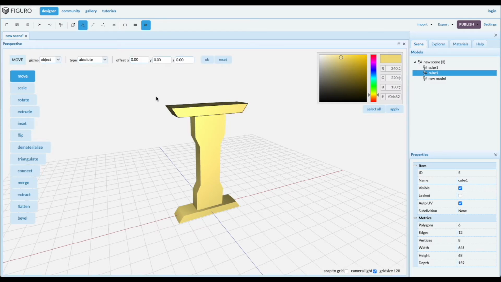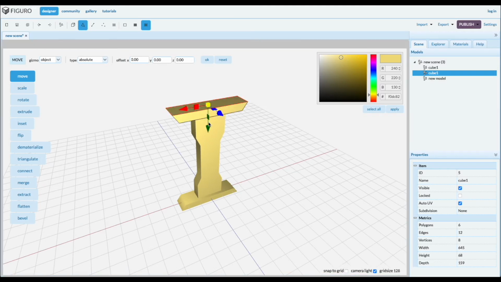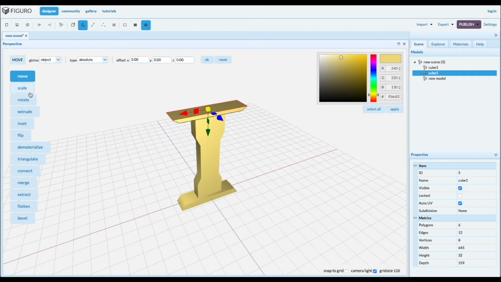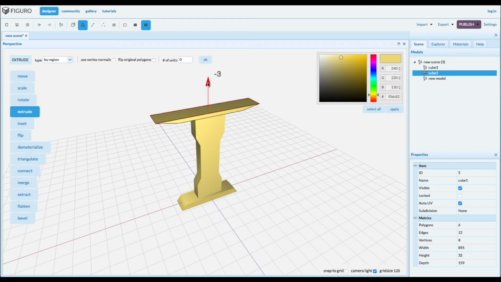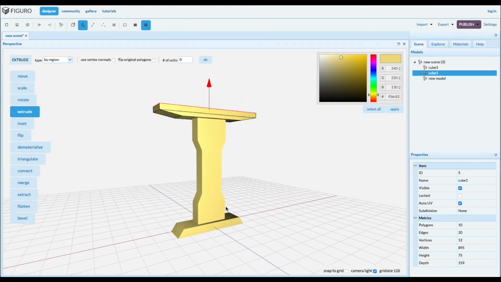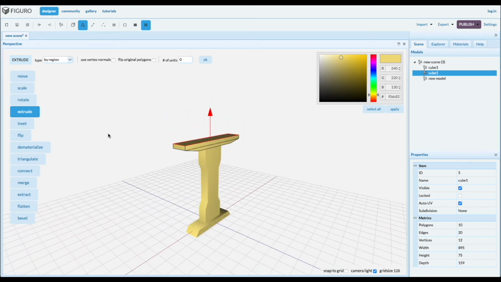Let's go to the top here and select the top, push it in a little bit, make it a little bit wider, and extrude it like that. Looking pretty good.